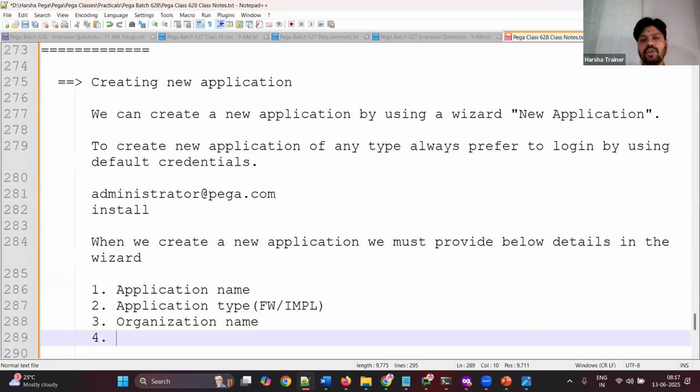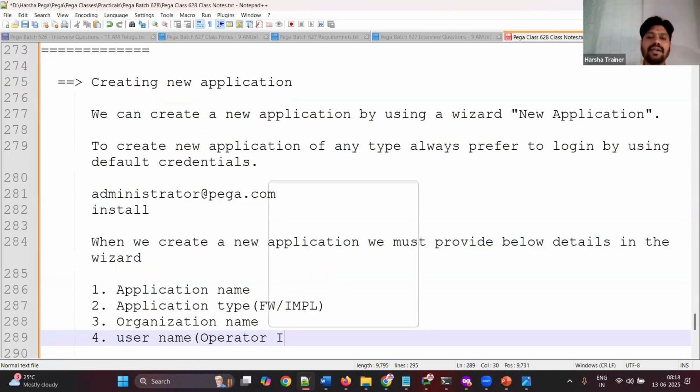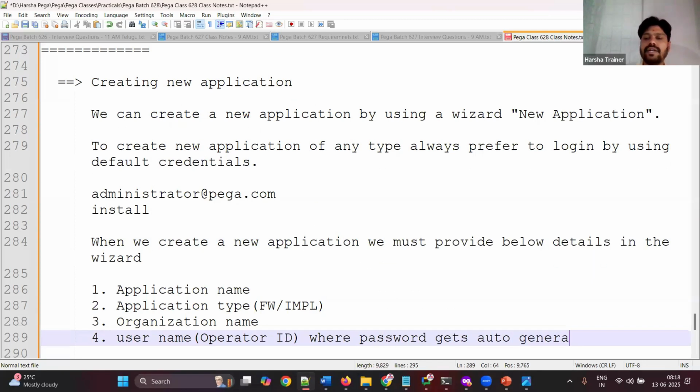Next, third one, fourth one. You have logged into Pega by using default credentials, where you have created your own application. Now you want to log into your own application, so what do you need to provide? Username and password. In Pega, username is called operator ID. Password gets auto generated by Pega. So you need to tell what username you want to give.